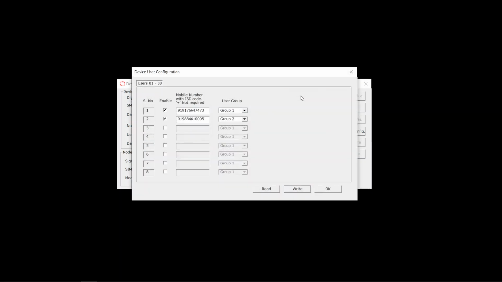Here you can configure the users. You have to add the ISD code specially, and then the 10 digit mobile number, and you can select the group. This supports up to 4 groups. So you just note this group here. I will explain other things later. You can configure up to 8 numbers.